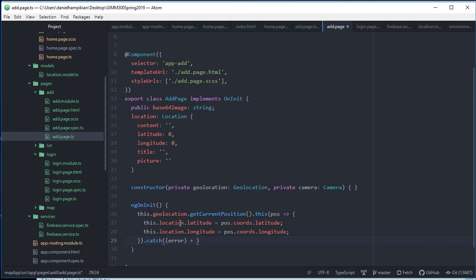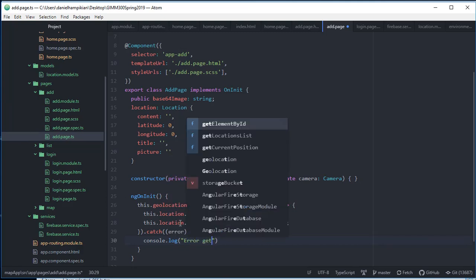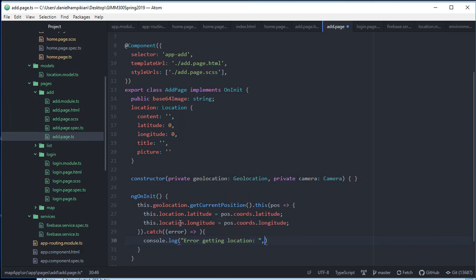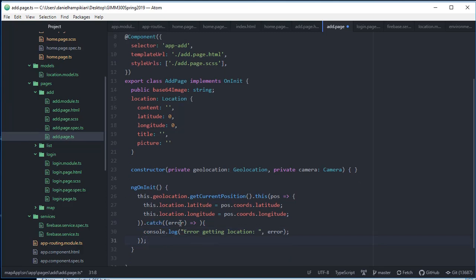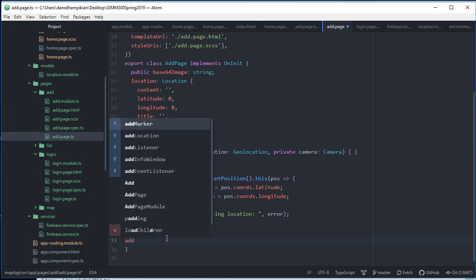then we will pass that on. Let's just log it right now. So console.log error getting location, just so we know what's happening there. And then that can close. That's good. Alright, let's write the function for add location that we call in HTML.